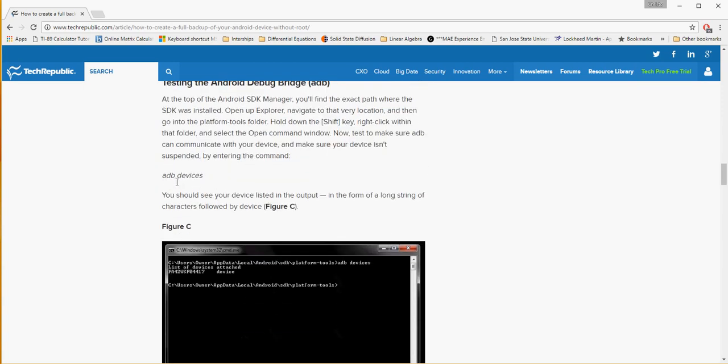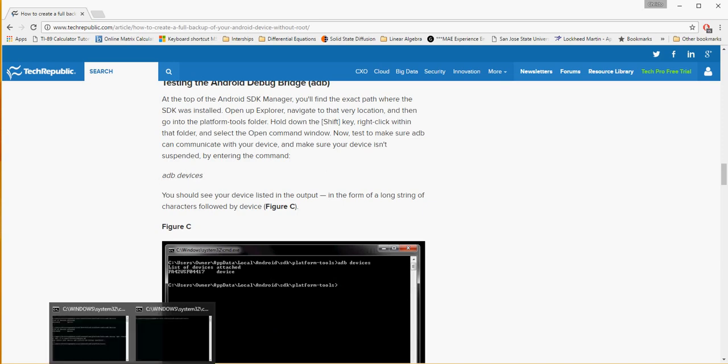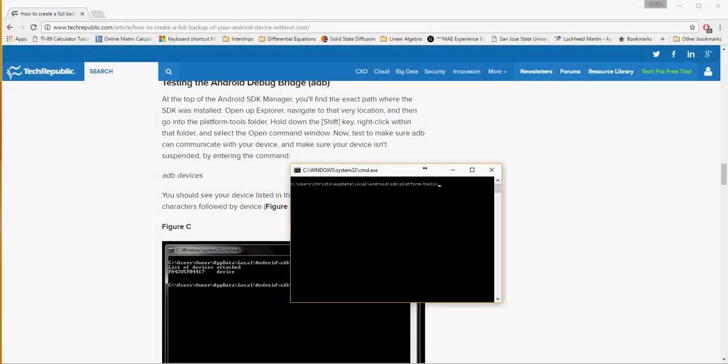You would want to test this out. So you would go ahead and type in adb devices. Let's do that. So I'm going to type in adb devices and hit enter. Okay, it has found my device.